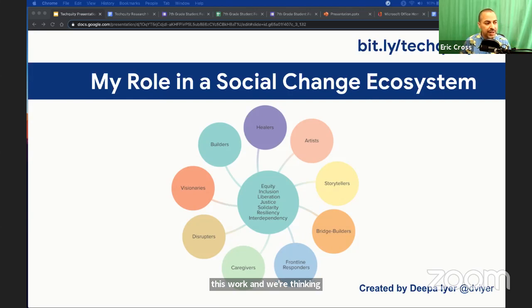And I know during Black Lives Matter, when there were protests, many people felt conflicted because they wanted to be part of it, but their personality and how they're wired wasn't necessarily the person in the street. And in this image, you can see there's different ways to have a role in this social change ecosystem. You have healers and you have artists, you have builders and visionaries, you have disruptors who are courageous and ask the hard questions and who live out loud. They're like the megaphone.